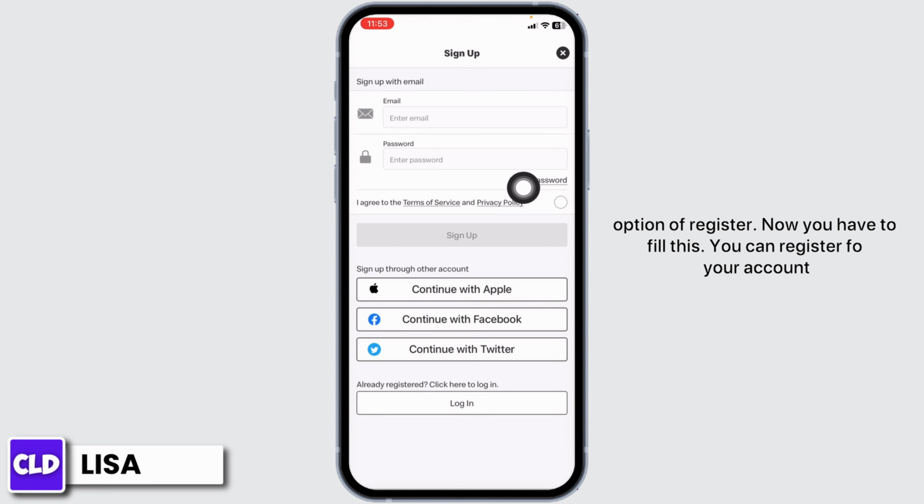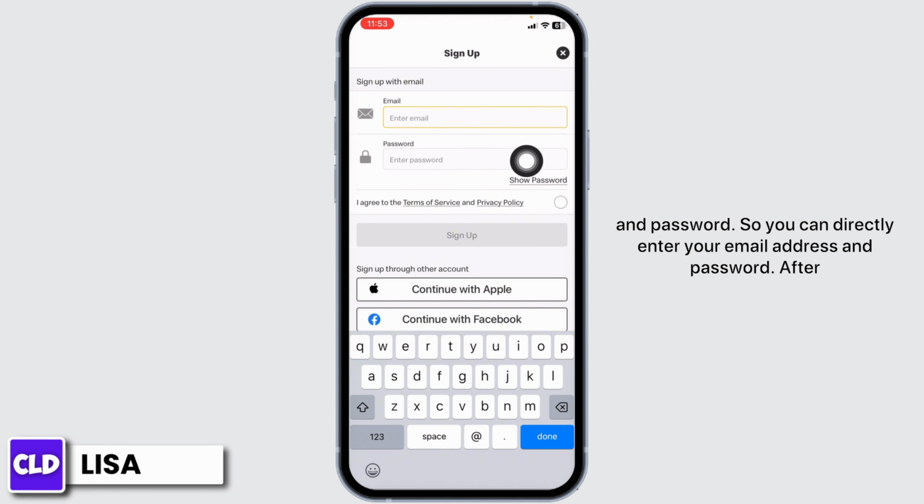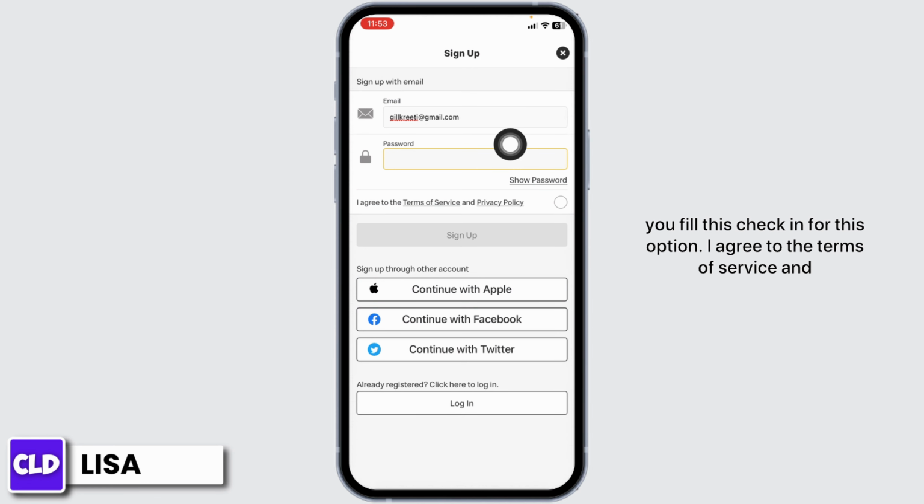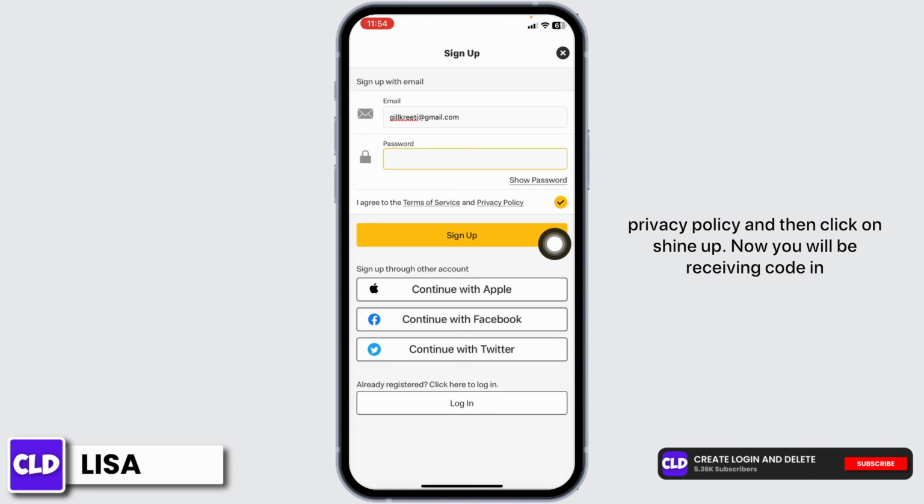Now you have to fill this. You can register for your account using Apple ID, Facebook, Twitter, or you can directly enter your email address and password. After you fill this, check this option: I agree to the terms of service and privacy policy, and then click on sign up.